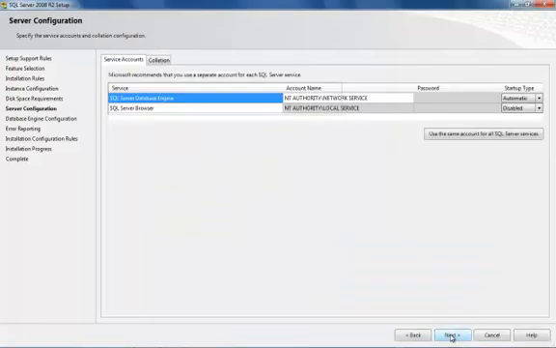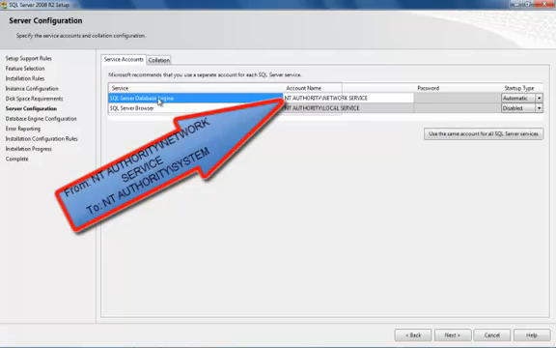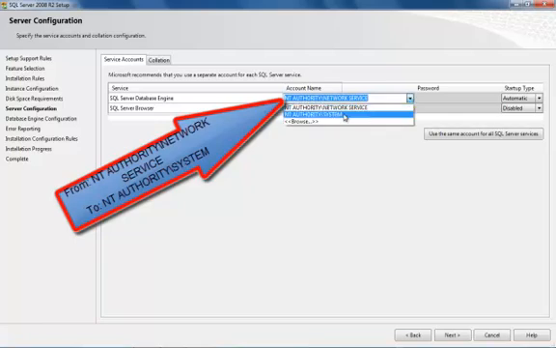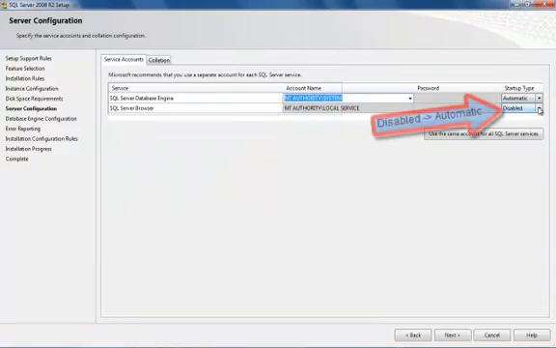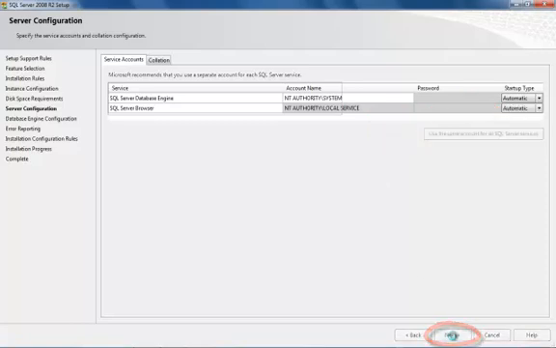Now in server configuration, here you will need to change a couple of things. First, you want to change the SQL Server Database Engine account name from Network Service to NT Authority System. Secondly, you want to change the startup type for SQL Server Browser from disabled to automatic. After that's done, click Next.